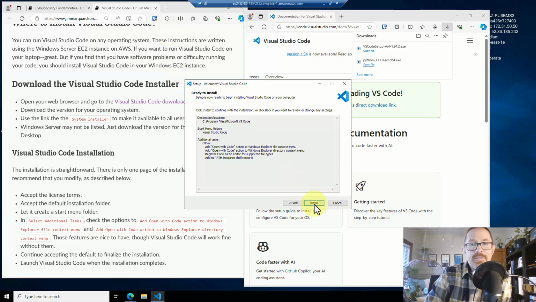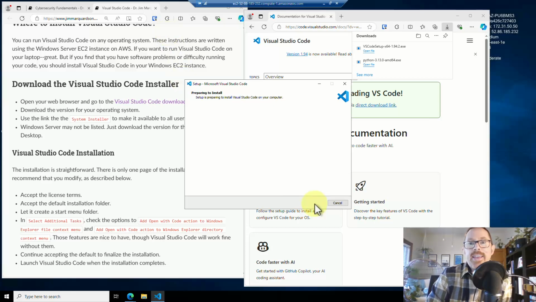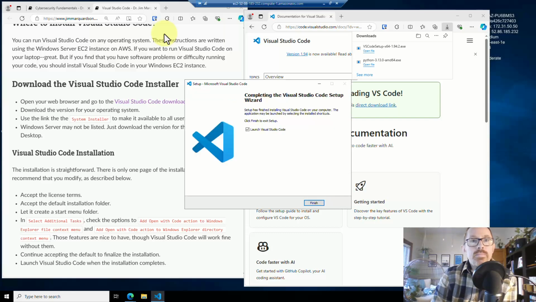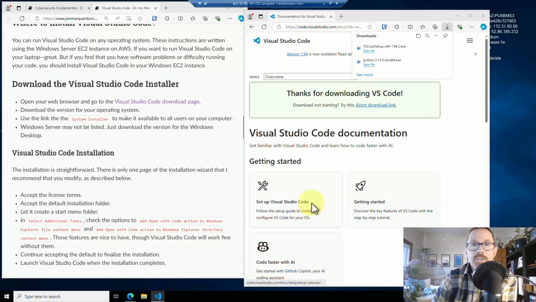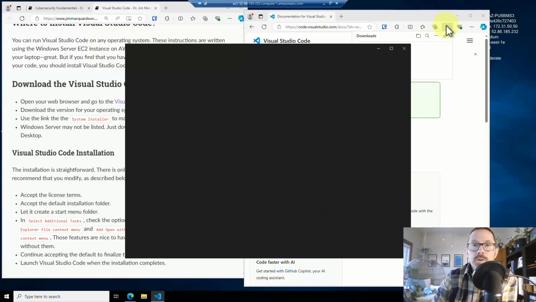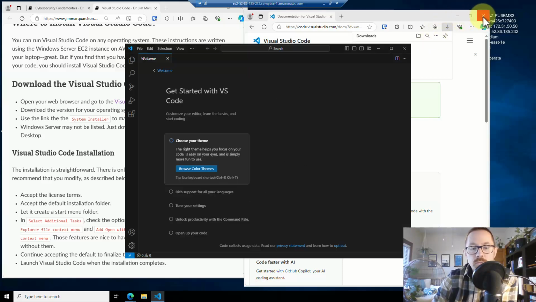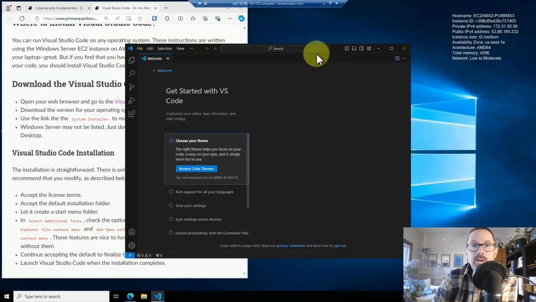All right, I'm going to finish the install here, and I'm just going to pause the video while this goes through because nothing exciting is going to happen. Okay, so the installation finished. Do I want to launch Visual Studio Code? Yep, sounds good to me. I'll just click finish and launch Visual Studio Code. I can close that extra web browser over here.